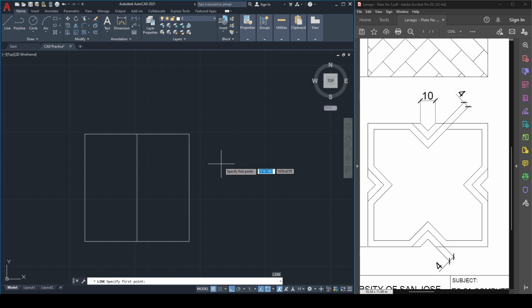Next, we want to draw a line that measures half of 10 units going to the right. This is called a seed line. This overlaps our initial line, this top line. So we have 5. Press enter.